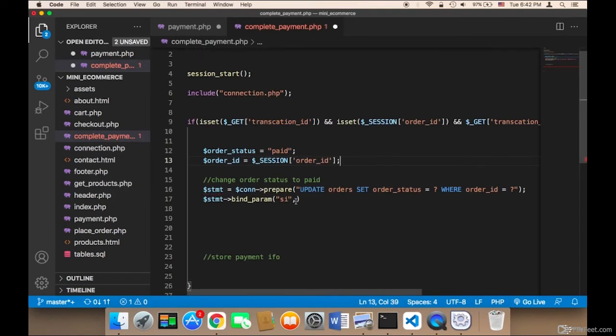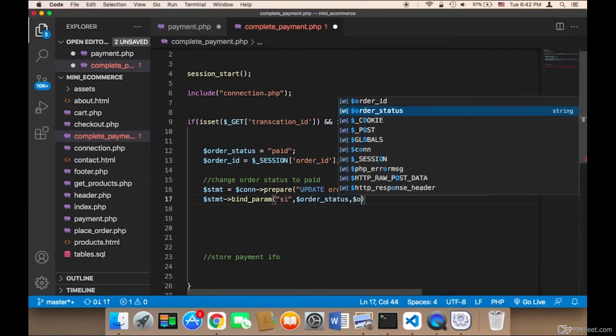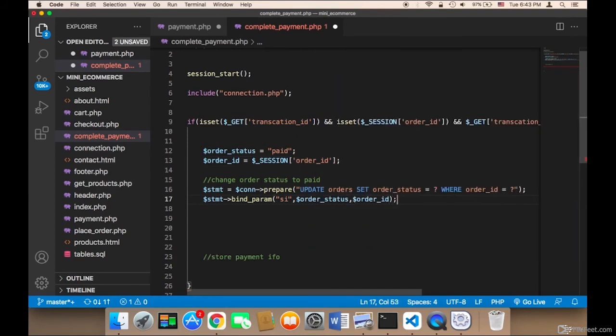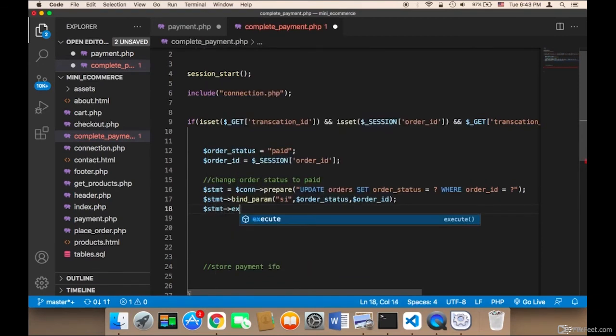So we pass here first the order status and then the order ID. And then we execute this. We say statement and then execute. So this is the first part.